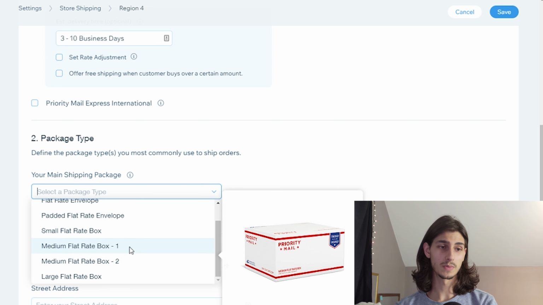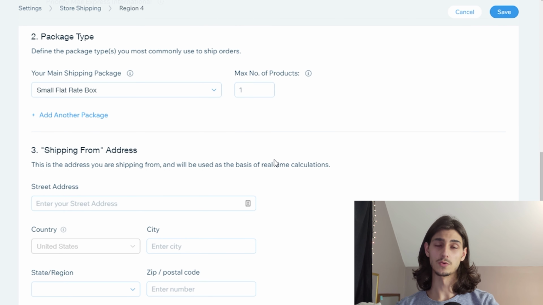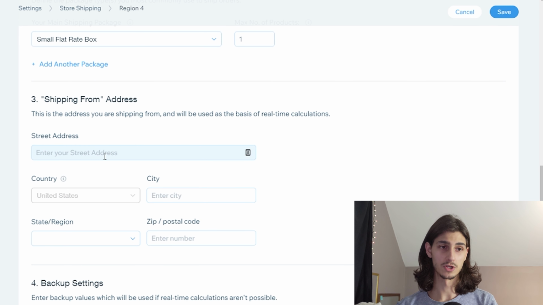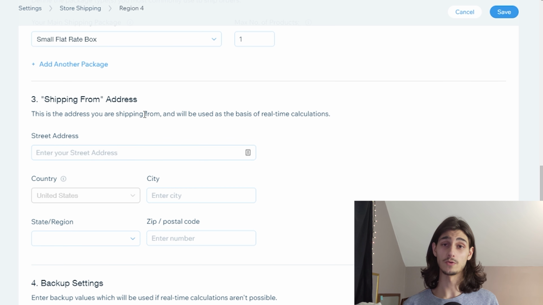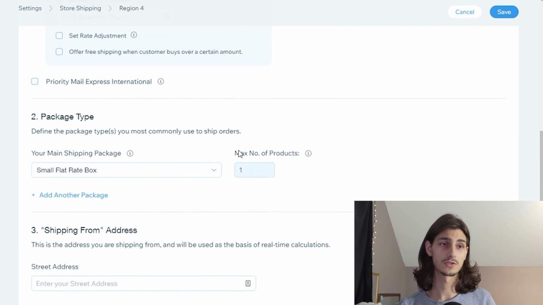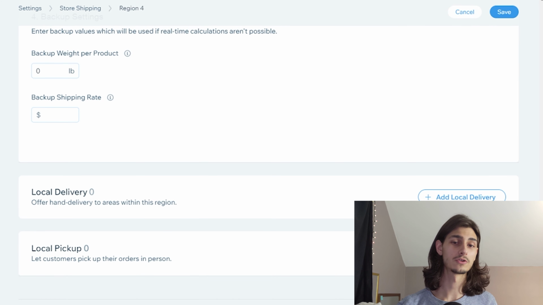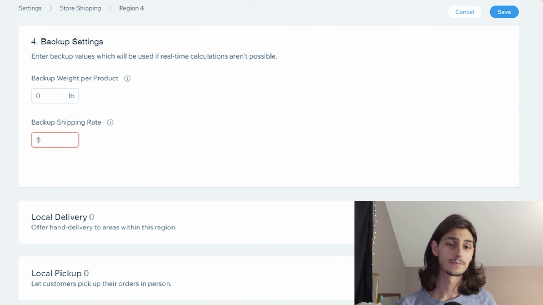Because it would be a shirt on all of these, we would do a small flat rate box, and number of products 1. If we wanted to, we could add more and more. For the shipping from address, I can input where it's being sent out of, so that USPS can calculate based off of my location where it needs to be sent to, and how much that would cost. Then you would go through and fill out all of this information. When you're good to go, you can hit save.